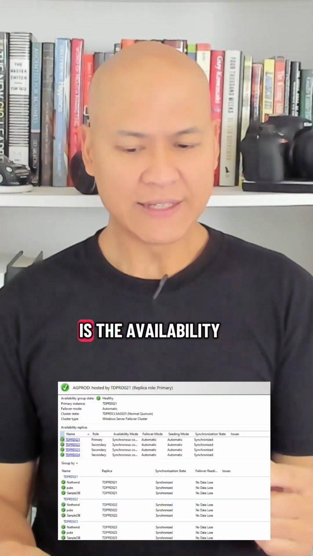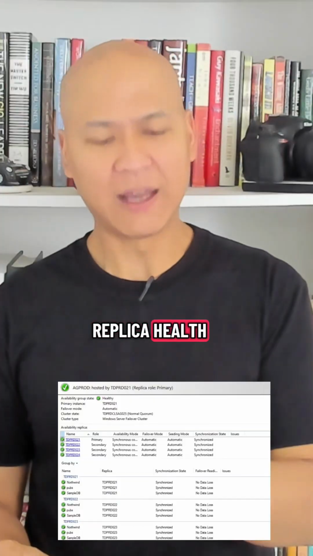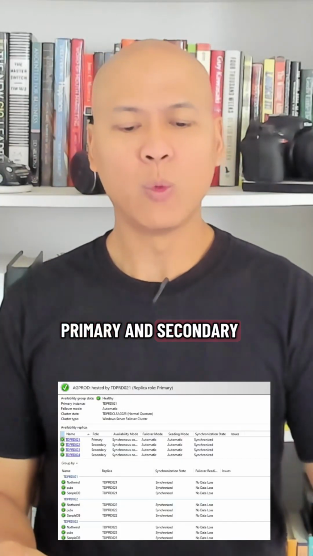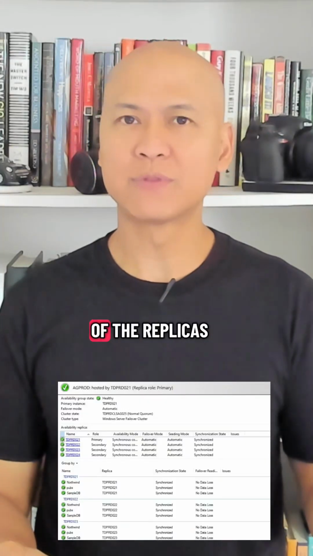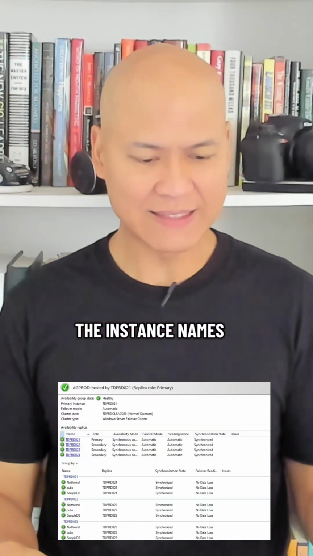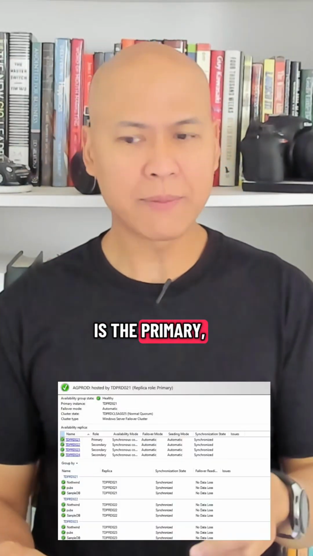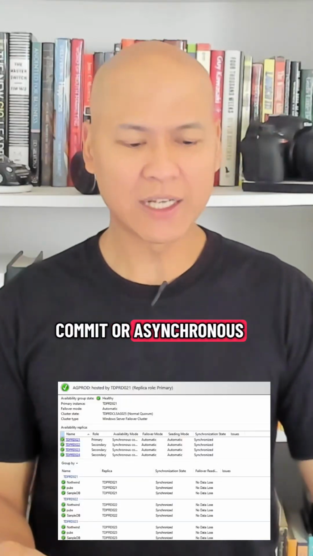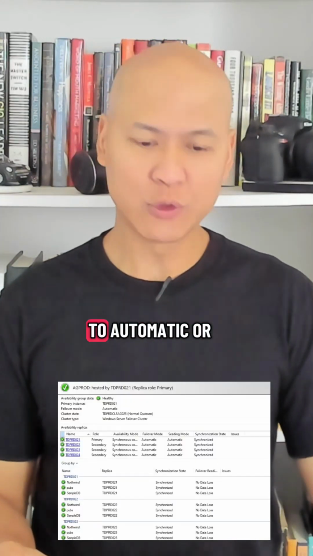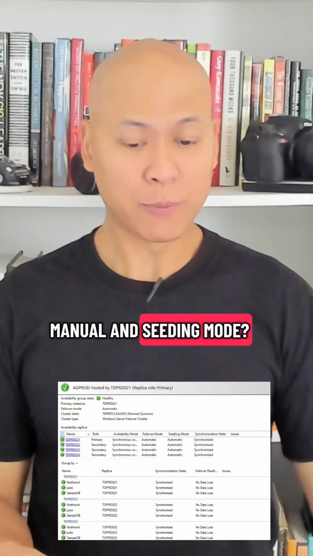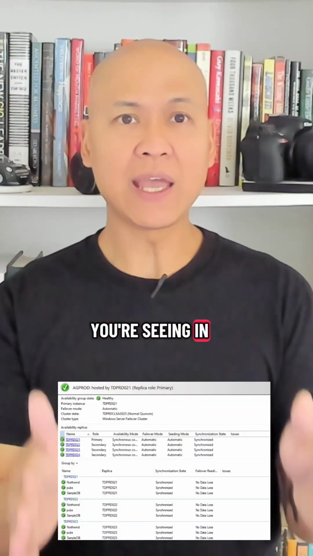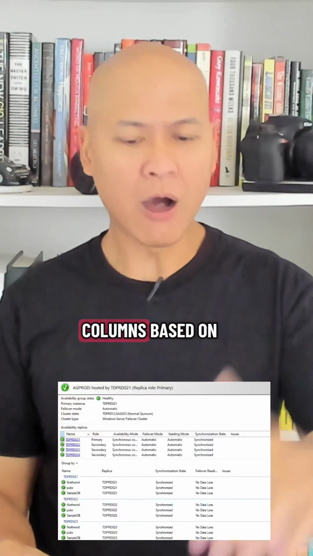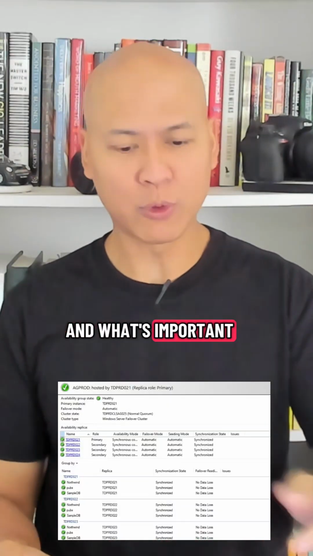Next section there is the availability replica health. These are the different replicas, primary and secondary, within this section. So you will see the names of the replicas, the instance names. Then the role: is it primary, is it secondary? What is the availability mode? Is this synchronous commit or asynchronous commit? Failover mode, is it set to automatic or manual? And seeding mode. By the way, every column that you're seeing in the availability group dashboard there by default, you can add, you can remove columns based on your preferences and what's important to you.